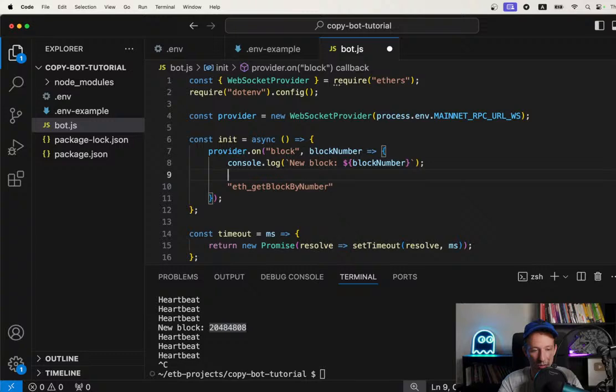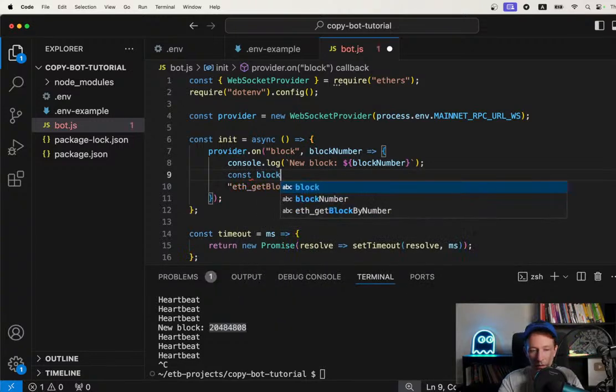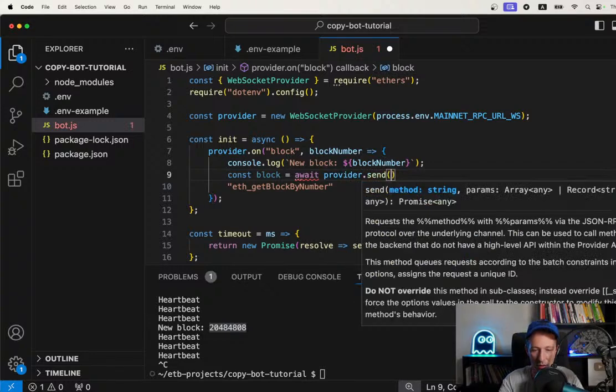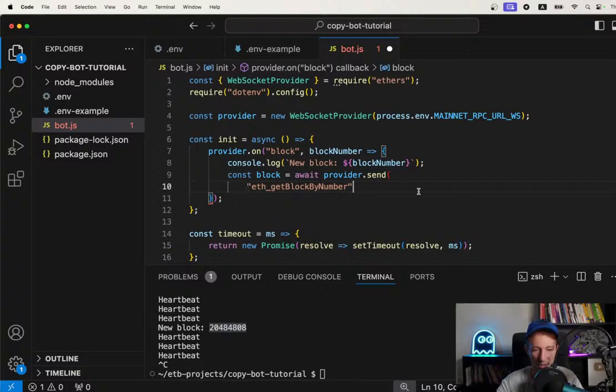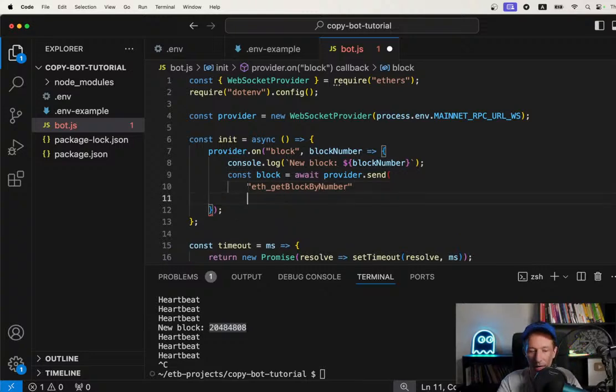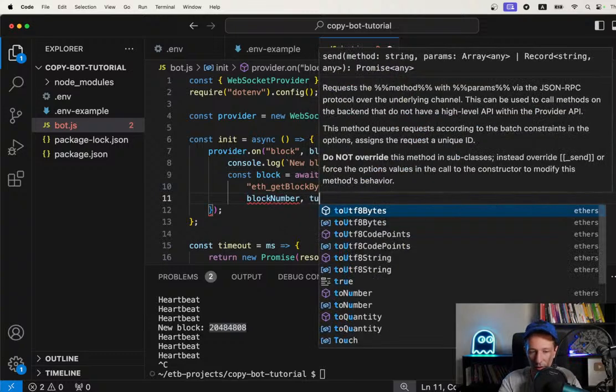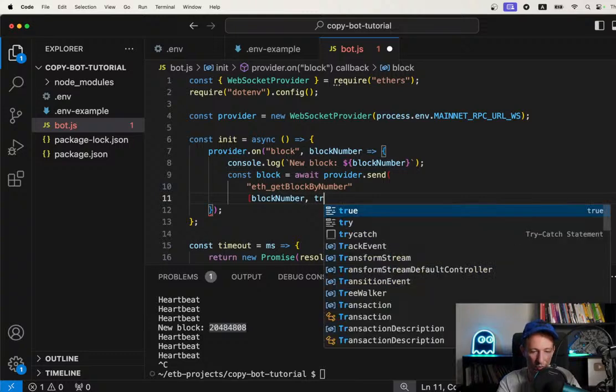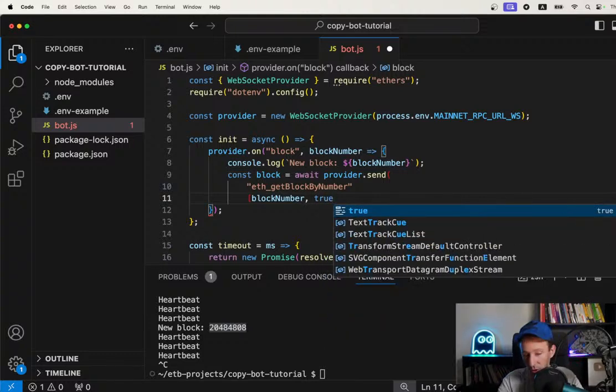So how are we going to do that? It's very easy. With the provider, we're going to send a request. The name of this request is the name of the endpoint. And then we pass the block number. After, this is going to be an array of parameters that I pass to this endpoint. And we have another parameter where if we put true, it will give us the list of transactions. Otherwise, it's just going to give us the metadata of the block, without the transactions. That's not what we want.